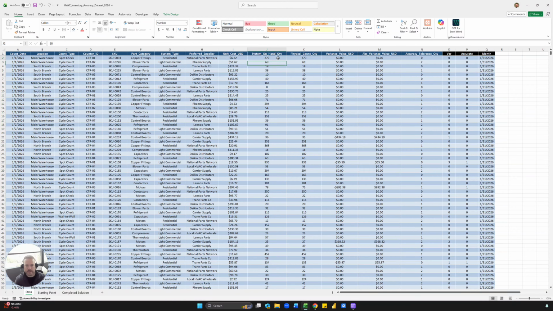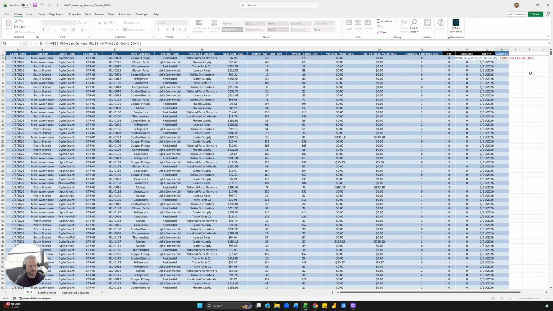We need to subtract these two, but we need to take the absolute value, meaning if it's negative, we want it to be positive. For example, if the system on hand is 270 and the physical count is 275, and we subtract 275 from 270, you get -5, but we want that to show up as a 5, so the absolute value. The way you do that: equals ABS, which is for absolute value, and then subtract the two, equals this minus this.